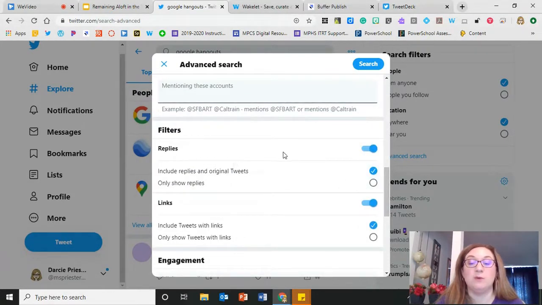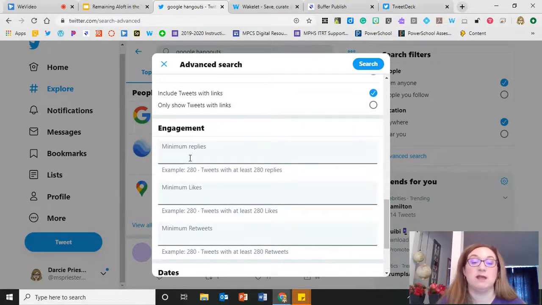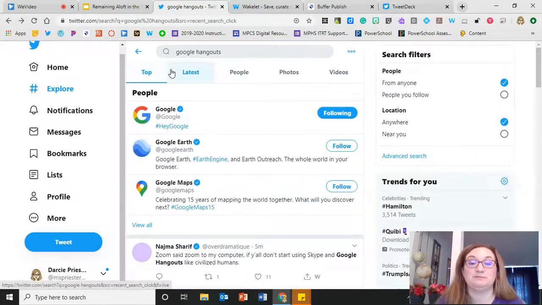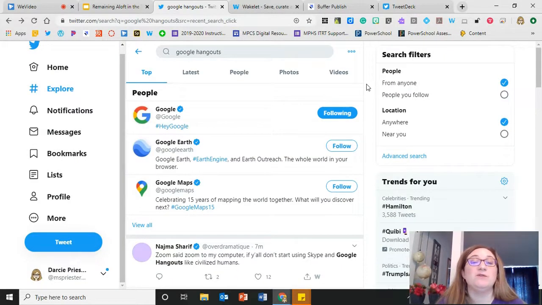or I could filter maybe ones that are just replies to tweets or have a certain engagement. So I could say a minimum amount of replies, or I could even search from dates. You can also find that advanced search by clicking on those three dots and clicking on advanced search that way as well.